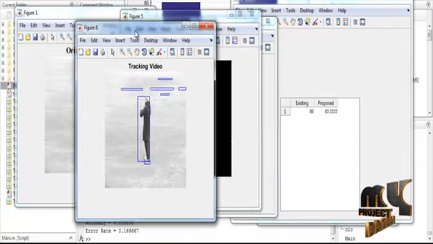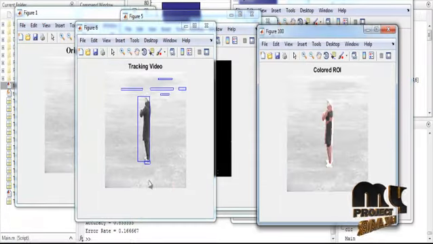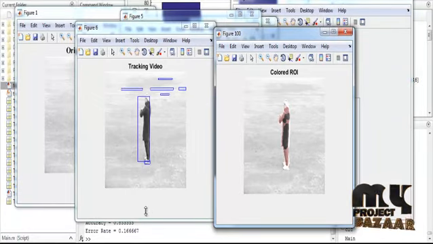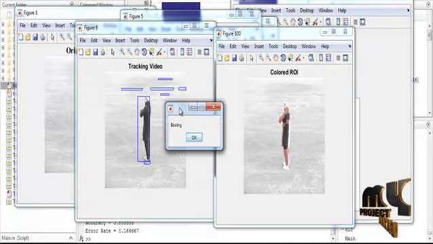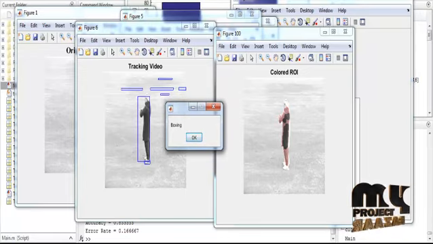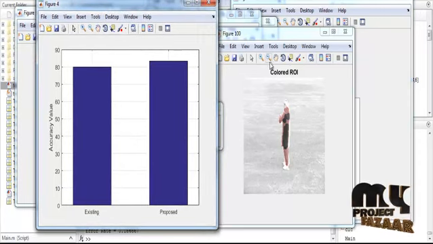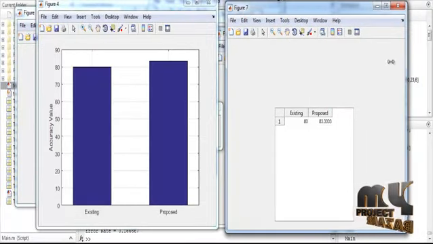Now the tracking will be carried out. In the tracking process, the person is tracked by using the bounding box extraction method. After the tracking, the colored region of interest will be shown in the figure. After that, the classification is done. Hence the classified result of the activity will be shown in the message box as boxing. After that, the performance will be evaluated. Hence the bar chart for the accuracy performance will be displayed in this figure. Then finally, those values will be plotted in a table format.